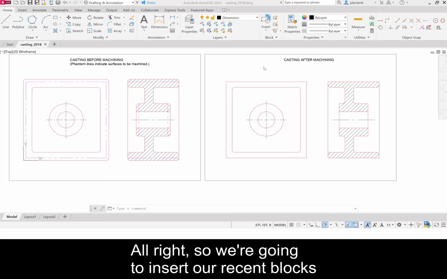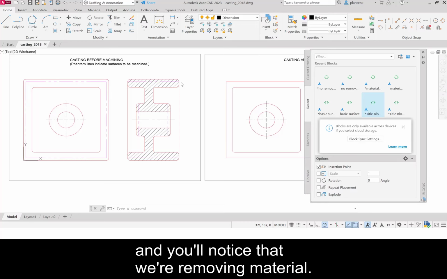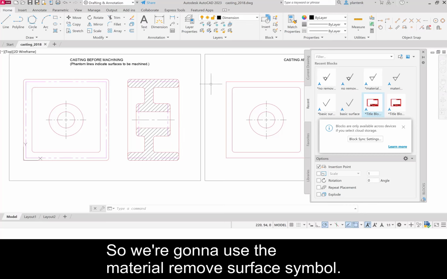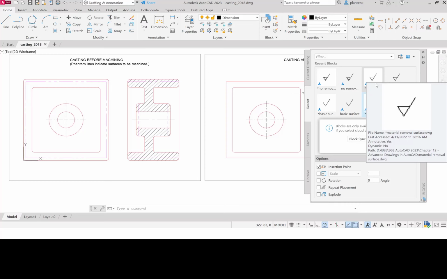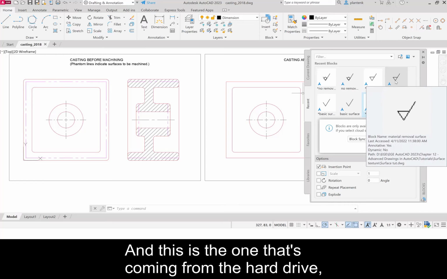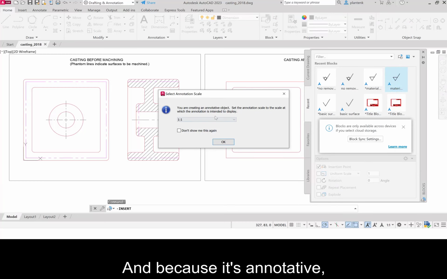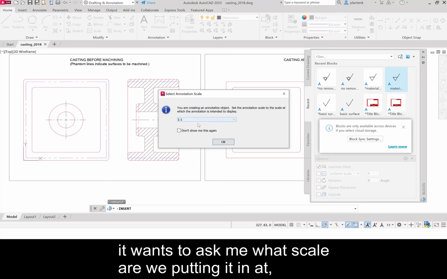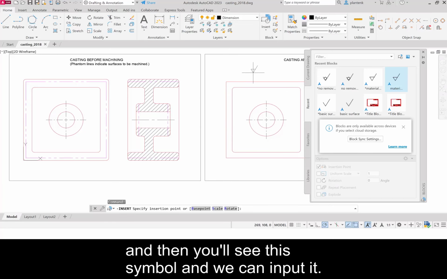All right, so we're going to insert our recent blocks. And you'll notice that we're removing material. So we're going to use the material remove surface symbol, and this is the one that's coming from the hard drive, so I will select that. And because it's annotative, it wants to ask me what scale we are putting it in at. We'll just do 1:1, go OK, and then you'll see this symbol, and we can input it. Let me pan over.